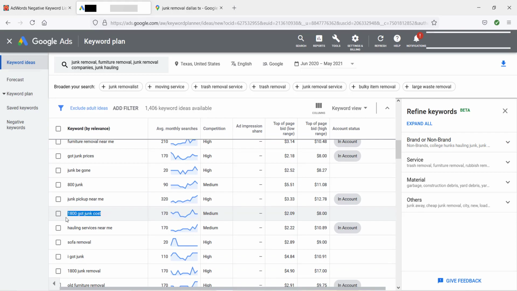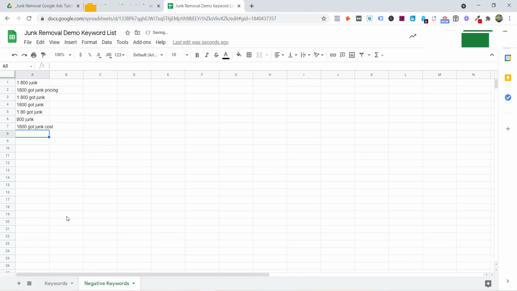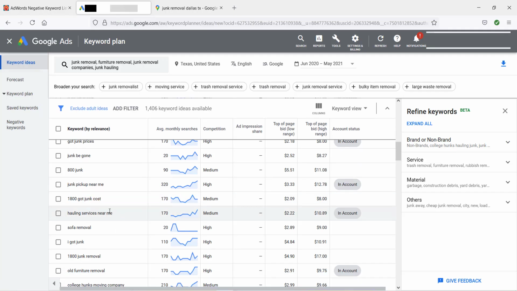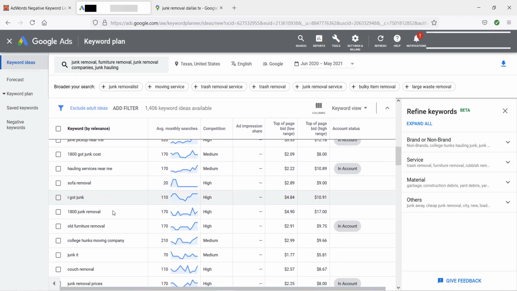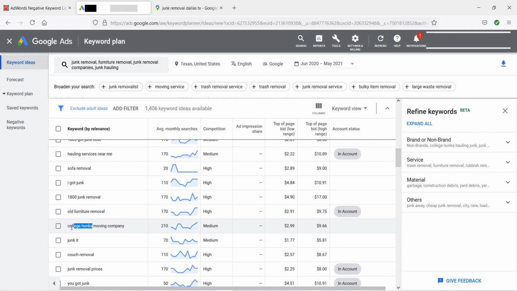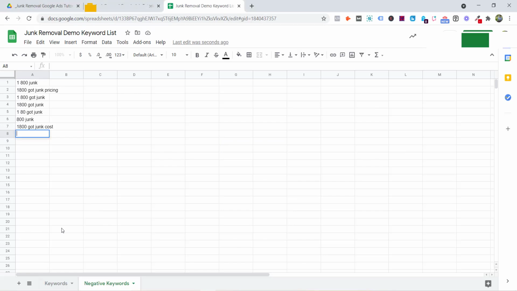So again, 1-800 got junk cost. We don't want to show up for that. I got junk. That is probably a brand name. You can exclude that as well. College hunks, brand name. We don't want to show up for that.